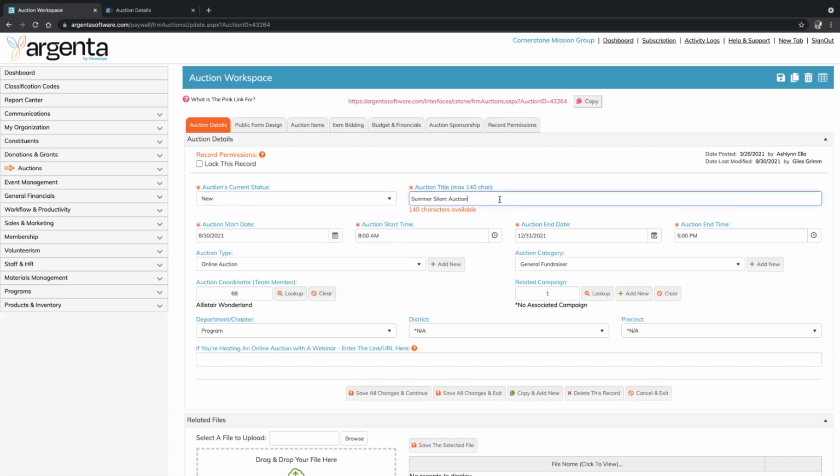Next, you must choose a title for your auction. It can be anything you like, but must be limited to 140 characters or less. Enter the date and time your auction will begin, and the date and time your auction will end. This is also important. Bidding won't be available outside of this window of time.